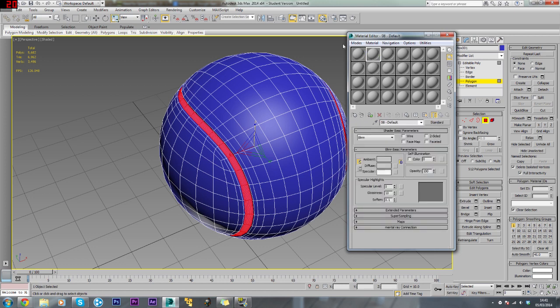What I've done is done this in V-Ray, changed the renderer to V-Ray because I've got a little studio set up which is hidden at the minute. So I'm going to just do a nice rendering after.